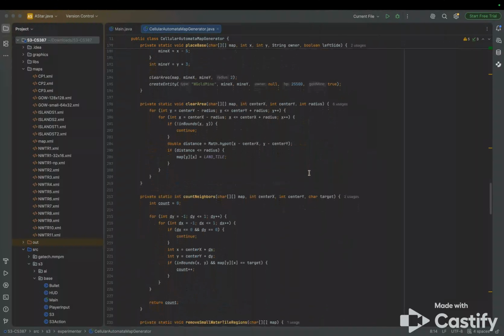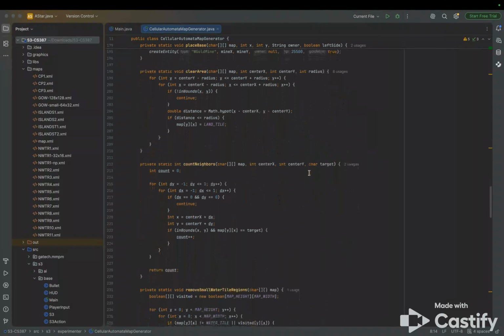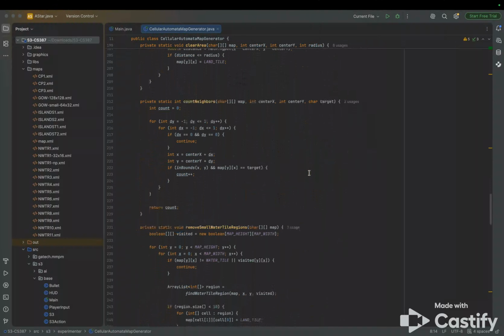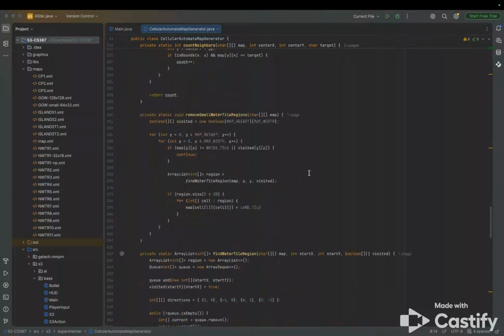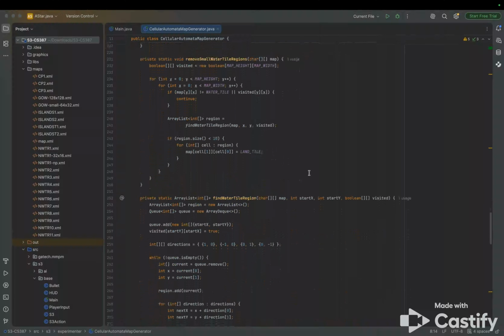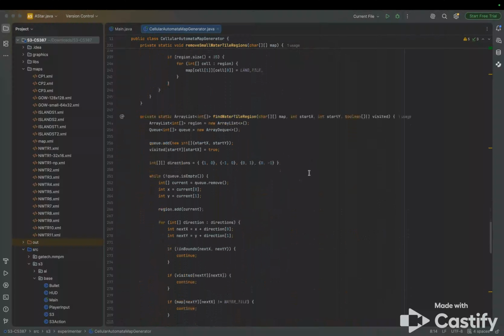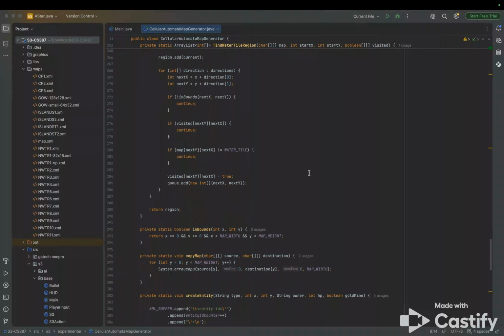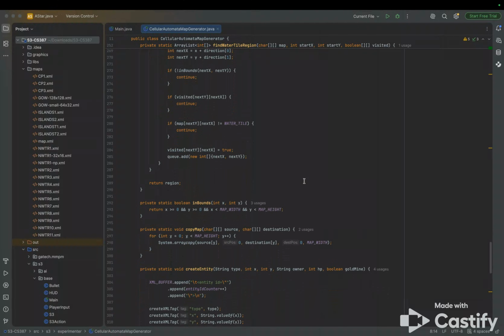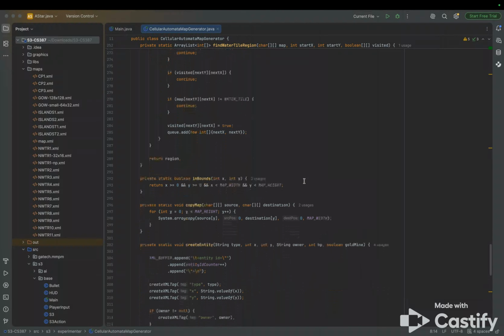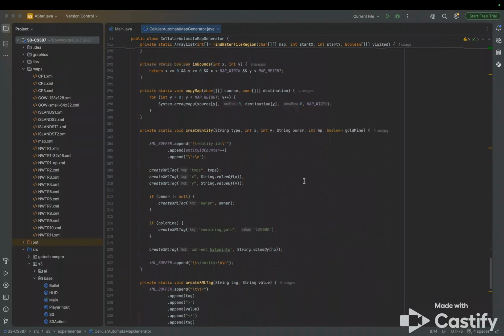So clear area is what creates a circular area for bases and paths. Count neighbors counts the nearby water or tree tiles for the cellular automata. The remove small water tile regions and find water tile regions functions find and remove any small connected water regions. In bounds makes sure the position stays inside the map, while copy map copies the updated terrain after each cellular automata generation. And down below I have all my XML functions.